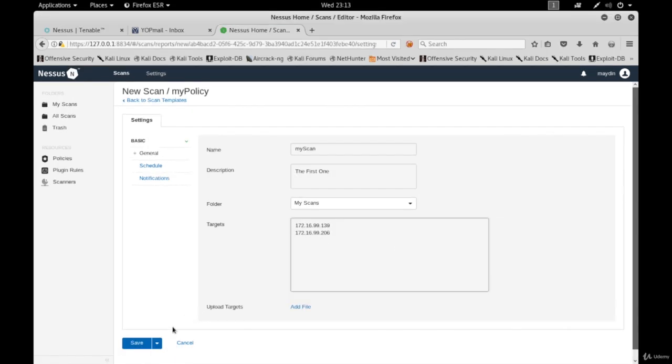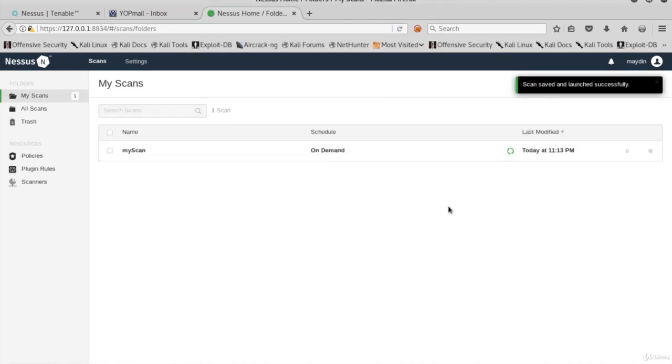So now we're ready to launch the scan. At the bottom of the page, select Save, or click the down arrow button and select Launch to start the scan immediately. I choose Launch. It first saved the scan and then launched immediately.